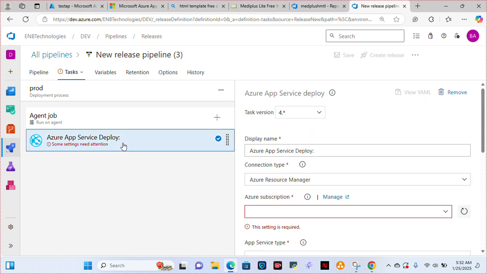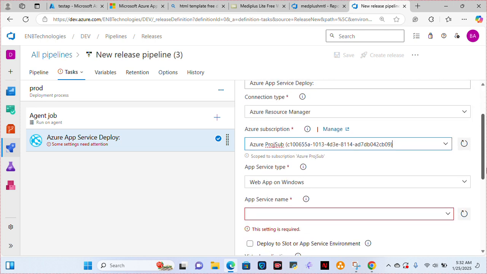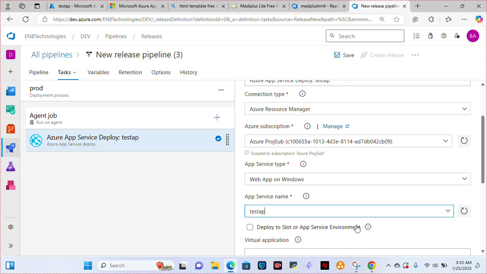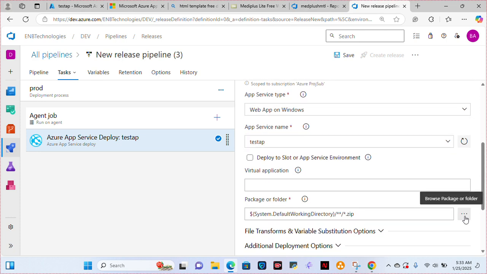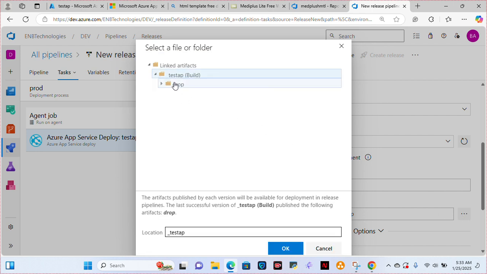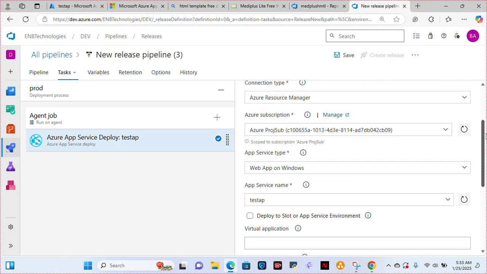Now I'm going to come down here and I will select my subscription. My subscription is Azure Proj Sub. I'll click on it. I'll come down here. I will select my app service name. It's going to show the name of my app service. It's already in there. Now I'll come down a bit. I'm going to select my build artifact. This is my build artifact saved as drop. I'll click on OK.